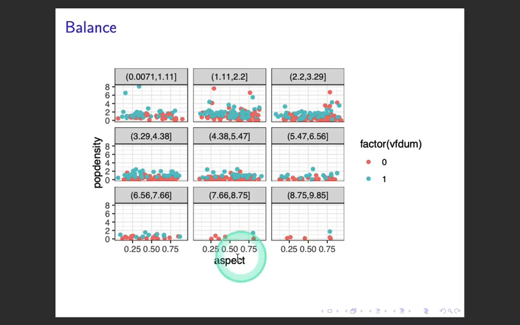So here on the x-axis we have aspect, here we have population density, and through color the village forest dummy. Then we have each facet showing a range of values. Over here neighboring stock goes from this value to this value, and over here from this value to this value. Essentially the idea of balance is, we see these two blue dots, and there's no red dot close to them. Similarly, you have these red dots and no blue dot close to them.